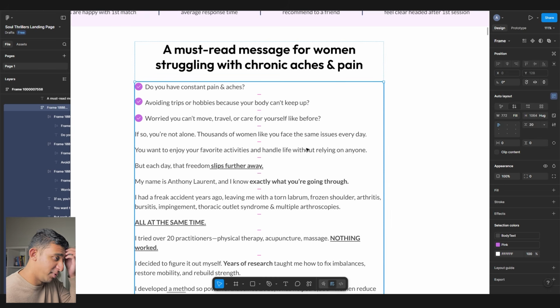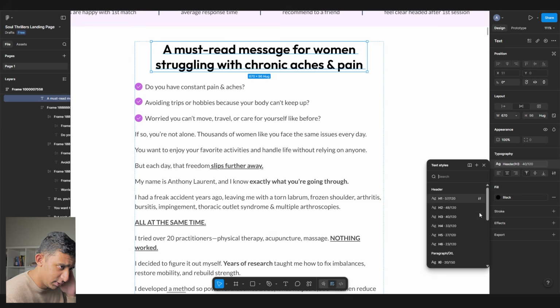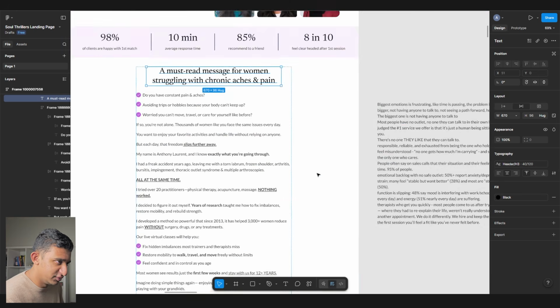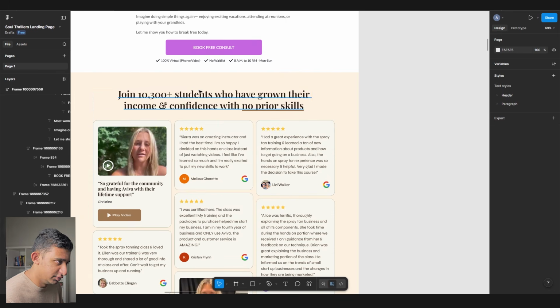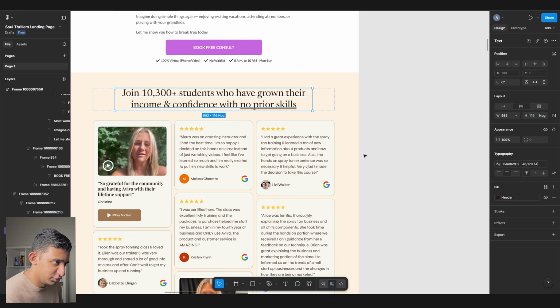It's way easier to write body copy once you have the headline written, so that's why we're just mapping stuff out. So this is good. Social proof. Okay, so I'm going to get rid of this reviews up here. I'm going to change this to an H2, change this to black, and get rid of the underline.